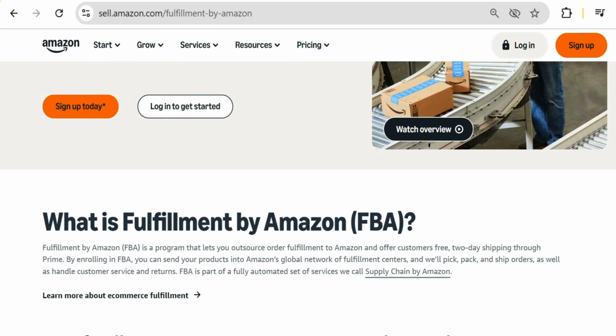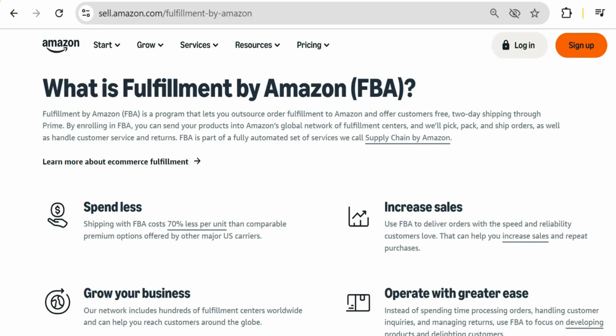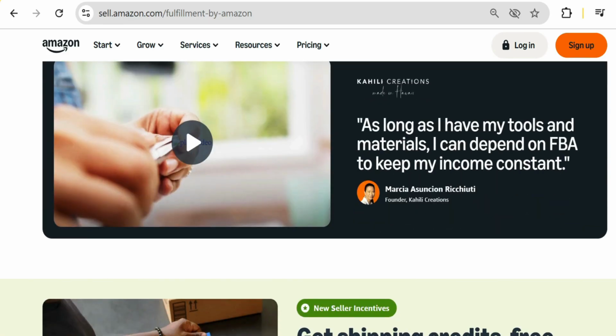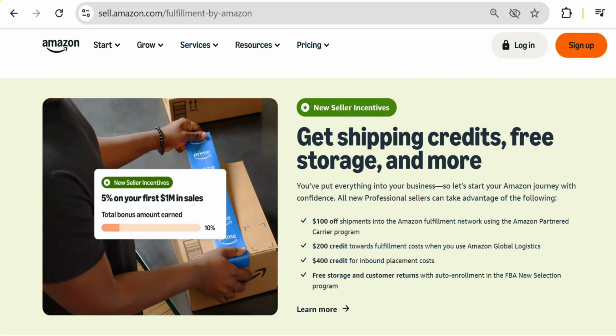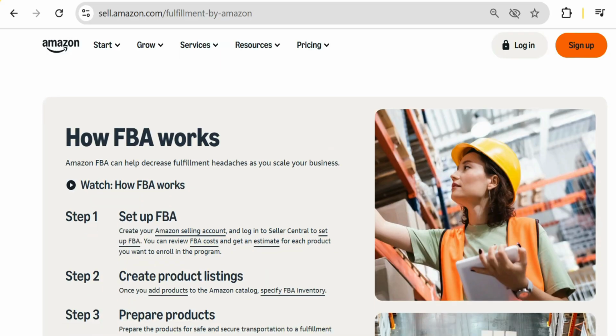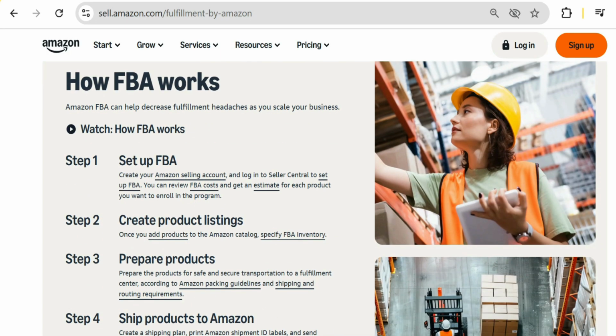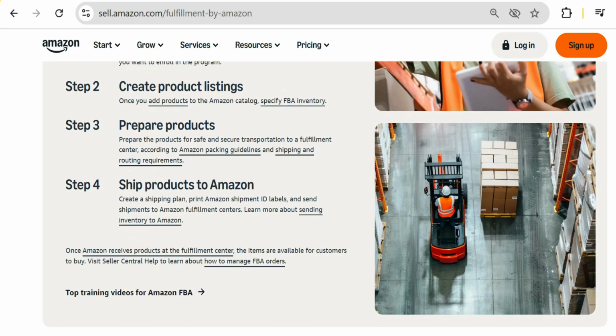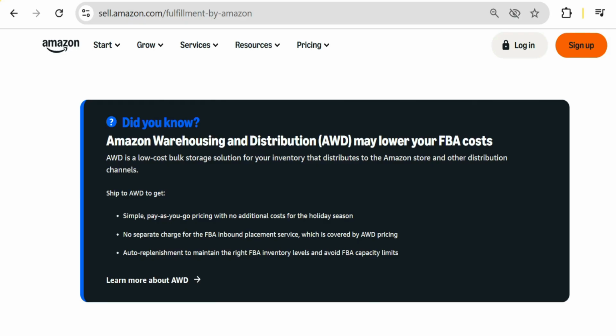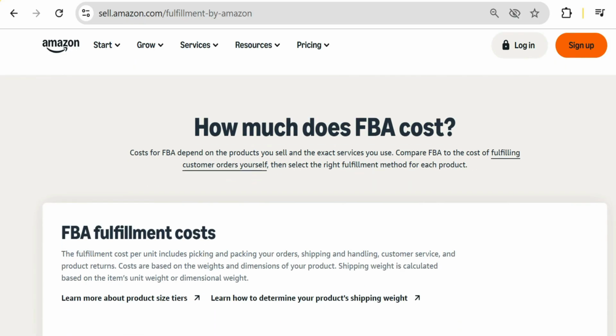If you are considering using FBA, short for Fulfillment by Amazon, this refers to the model in which Amazon manages the entire order fulfillment process on your behalf. In this setup, Amazon stores your inventory, takes care of packaging, labeling, and shipping, and also provides full customer service support. Your main responsibility is to send your products to Amazon's fulfillment centers.